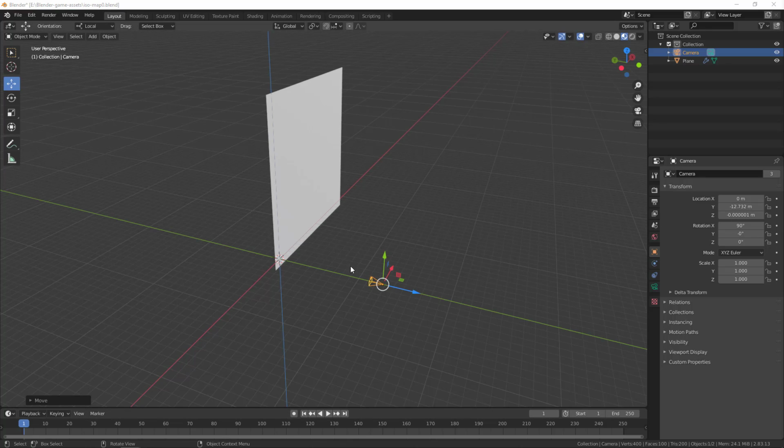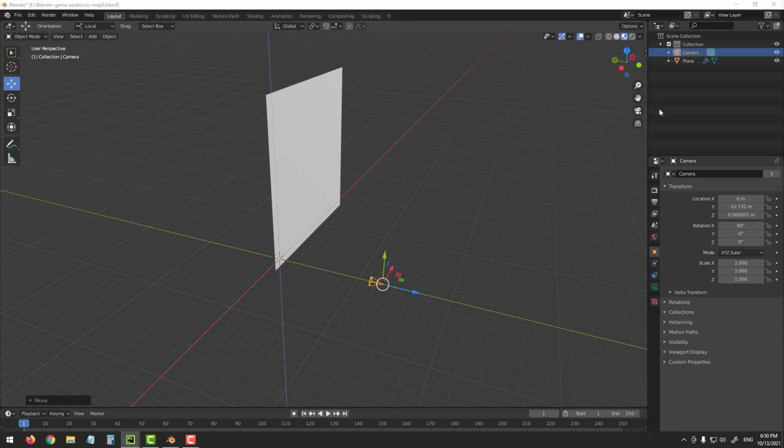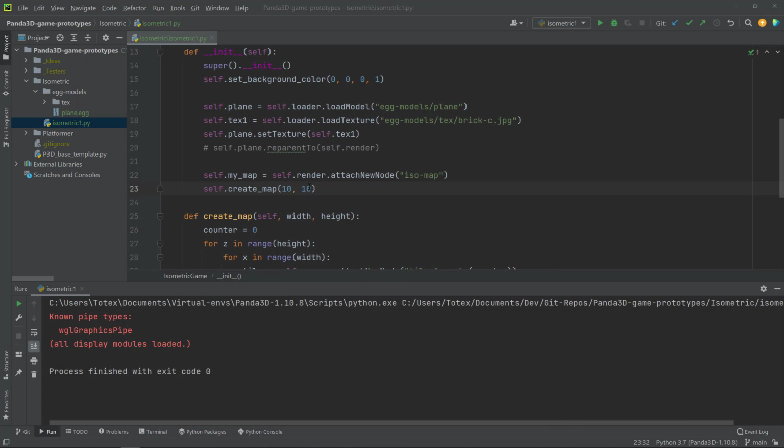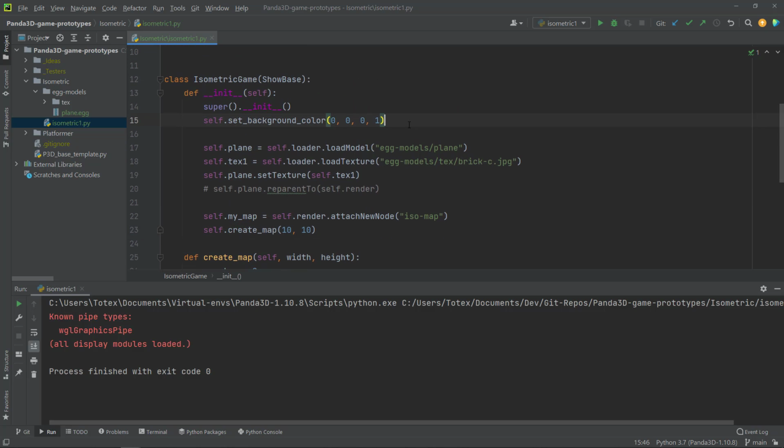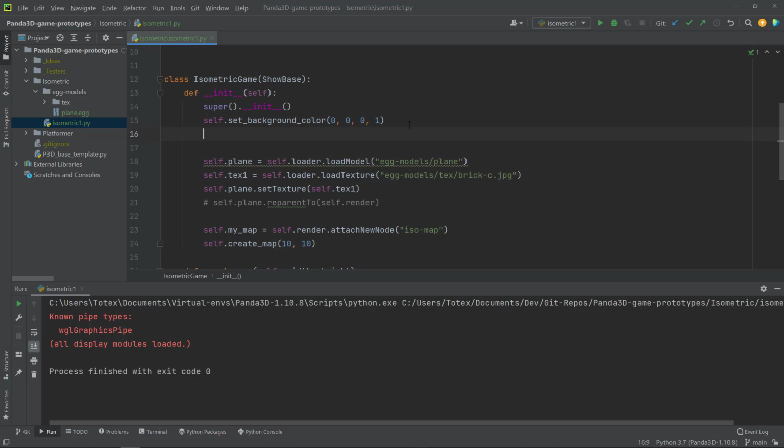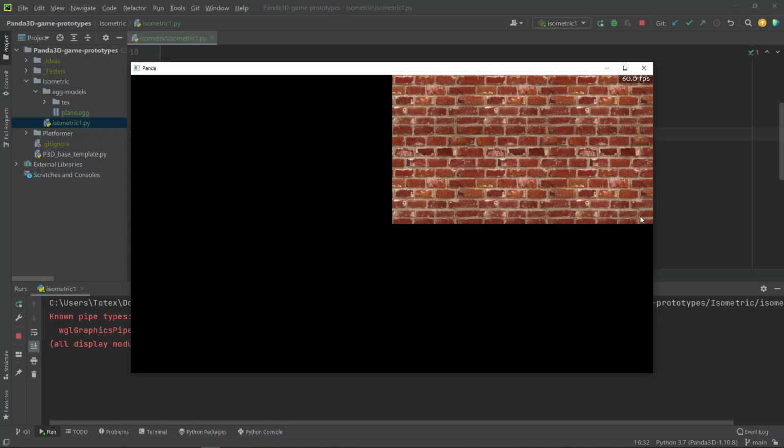Back on the y-axis. So let me see, go back here. After setting the background color, I'm going to set the camera's position to 0, -6 and 0, so this will move back the camera on the y-axis. So now we are seeing part of the grid.